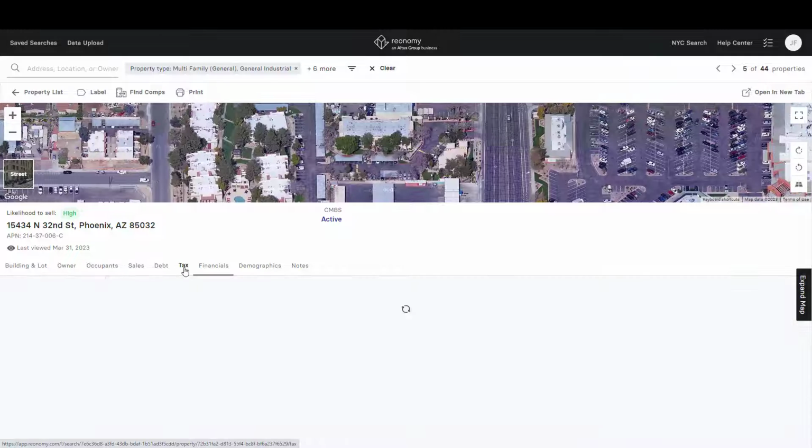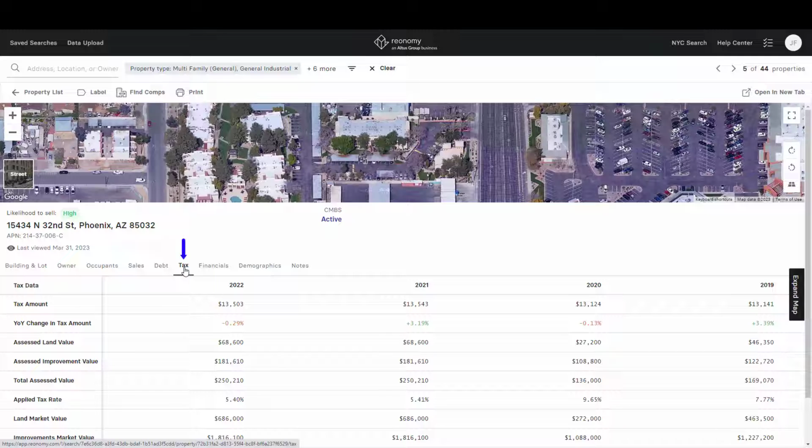The Taxes tab provides the most recent 3 years of data, tax assessed value, tax rate, and land market value, among other figures. This data is coming directly from the tax assessor's office.